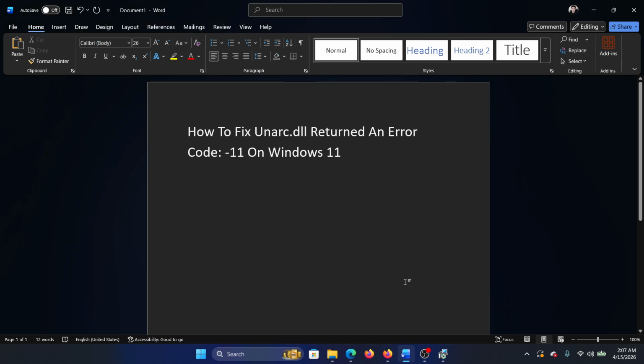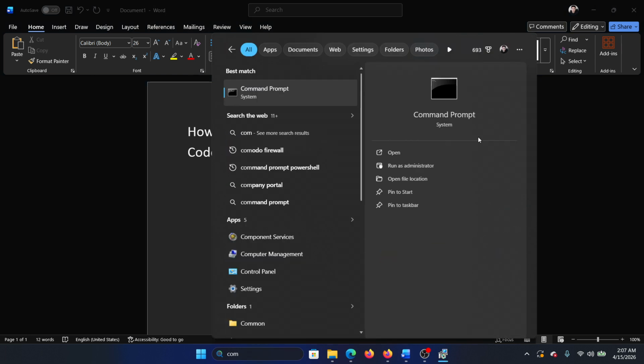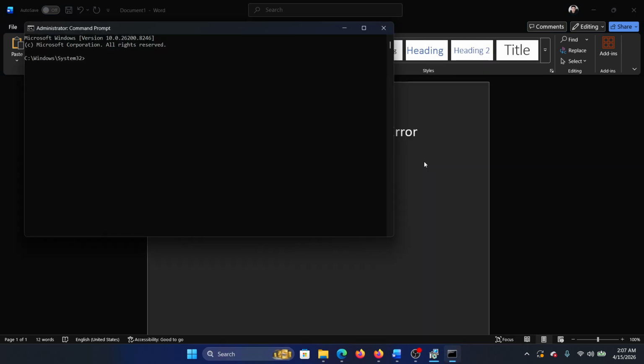But if it does not, then you can perform an SFC scan. Search for command prompt in the Windows search bar. Click on Run as administrator. Type the command sfc /scannow and hit enter to invoke the SFC scan.